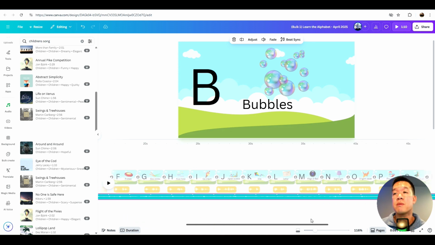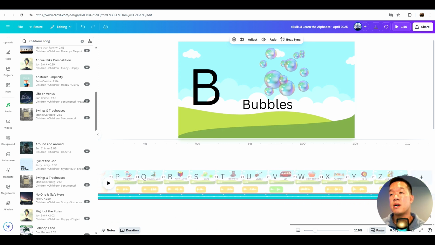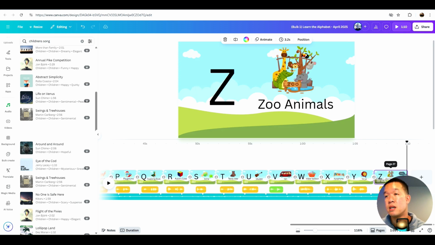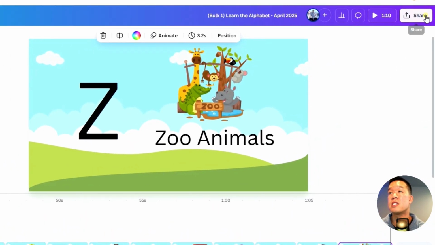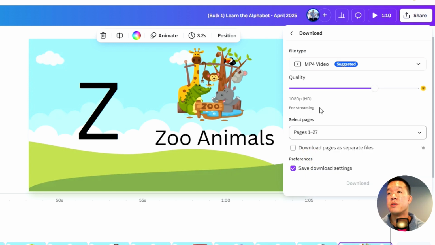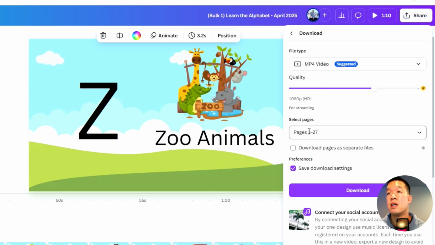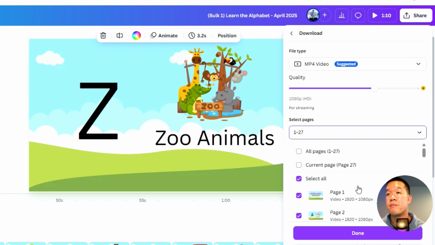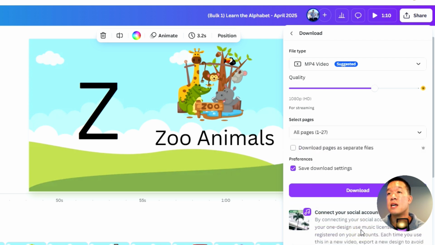And then this is pretty much it here. Great, everything is split and it's all ready to go. But yeah, what I'm going to do to export it is go hit share, download, and then it's going to be MP4. And then I'm going to make sure that all the pages are selected here. So all pages, hit done, and it's going to download.